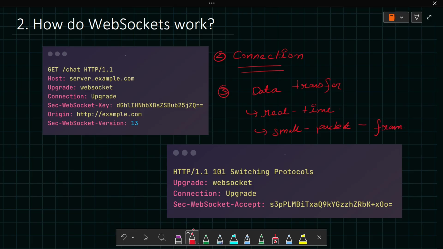These messages are sent in the form of small packets. We call them frames, and they carry minimal overhead compared to traditional HTTP requests, which used to carry all the data at the same time. So we are actually using small packets, which we call frames. This is done in the data transfer. Remember these points. And the fourth step is we are going to do the closure.